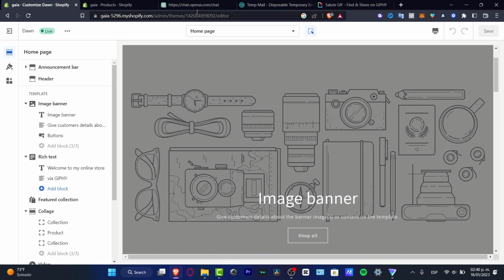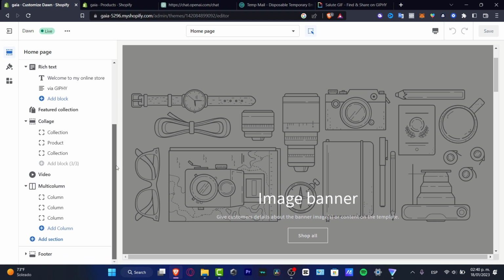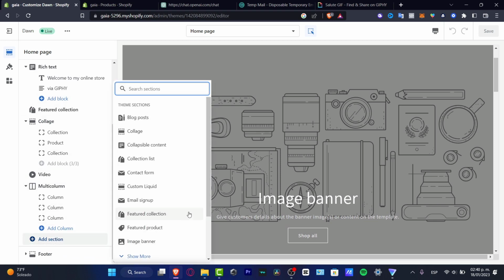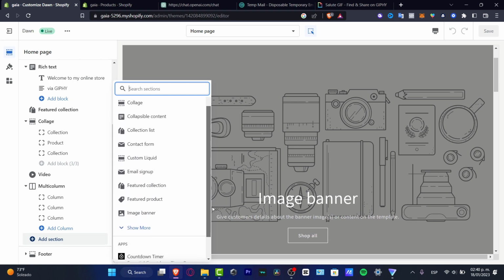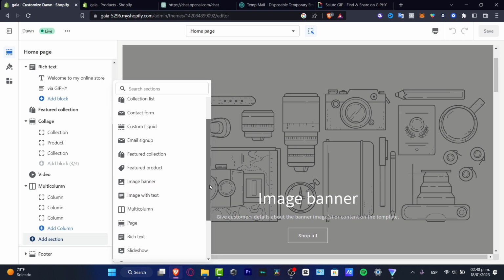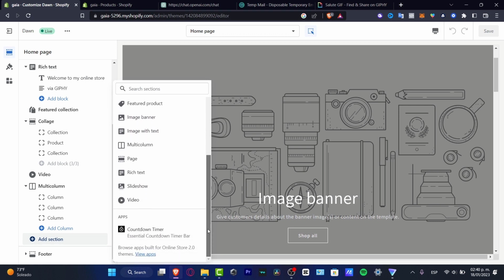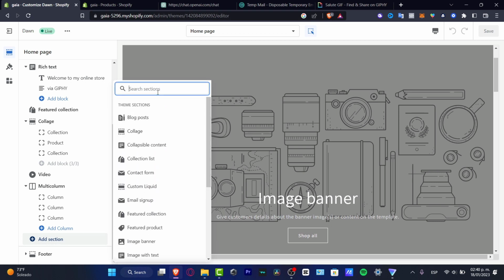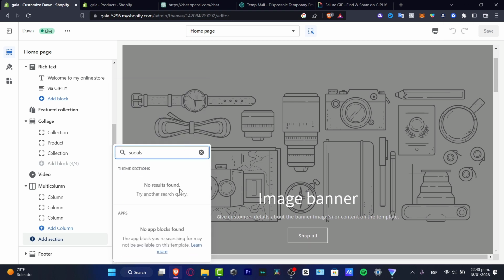So if I go into the edit section, here in the administrative themes, the editor, into the home page, you want to scroll all the way down and look for the add section. Here, as you can see, we have different theme sections that I can add, which is show more. I have some slideshows and much more. So just type socials. And here it should be appearing the theme section or the application.